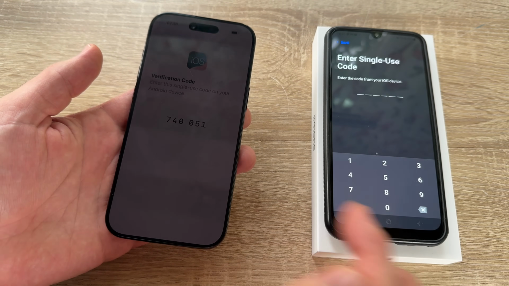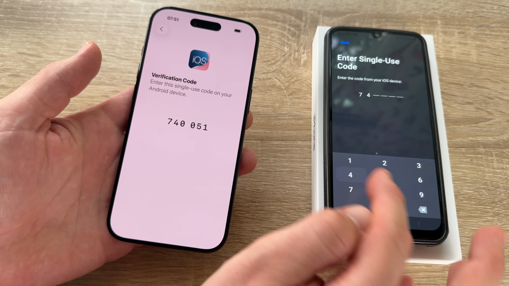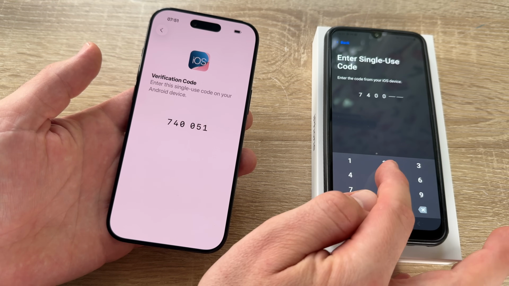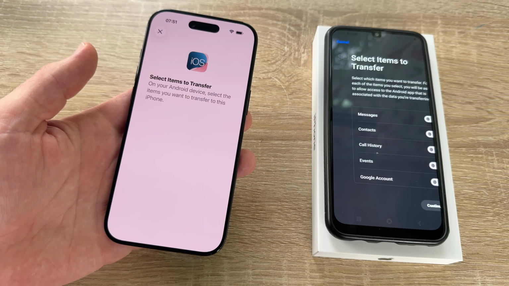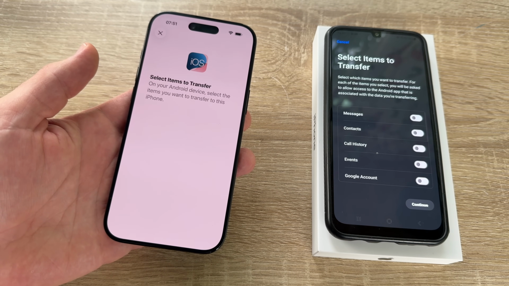Yes, we have a code now. You can see the code. You enter the code over there, 051. And now we're connecting, we're pairing with each other. Yeah, that is cool, huh?